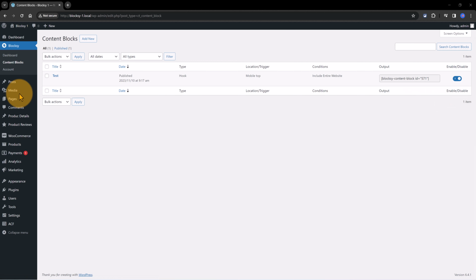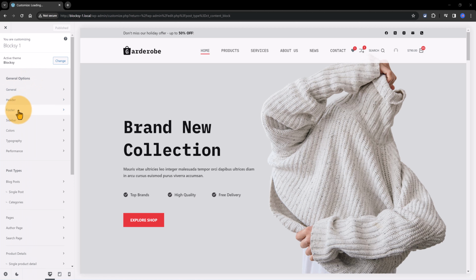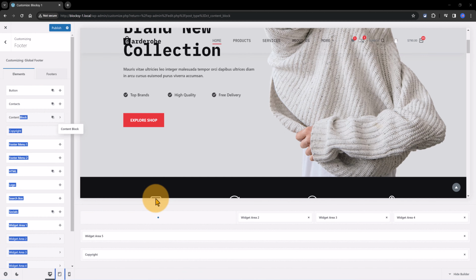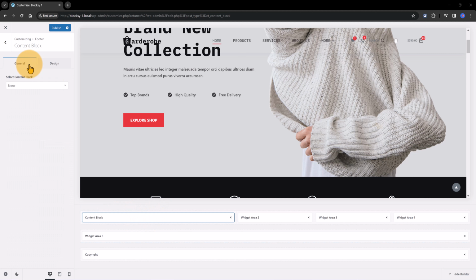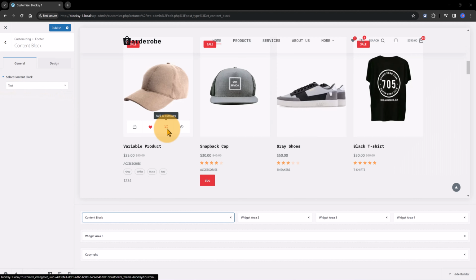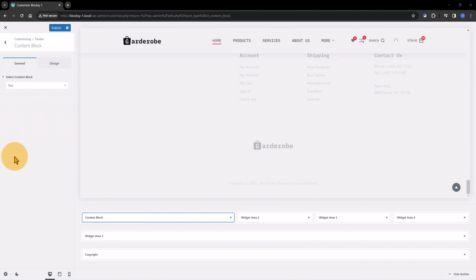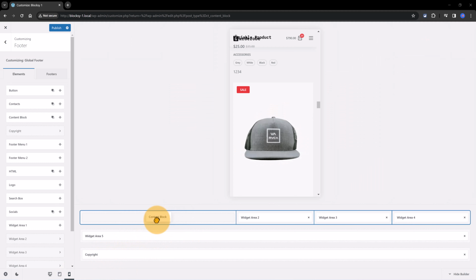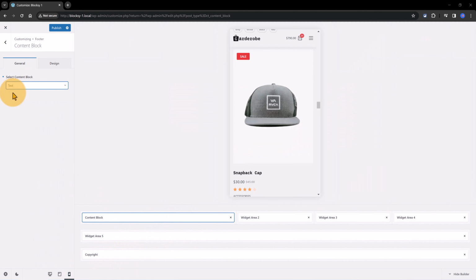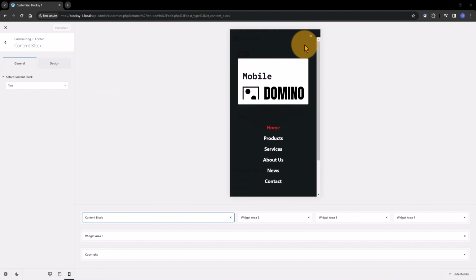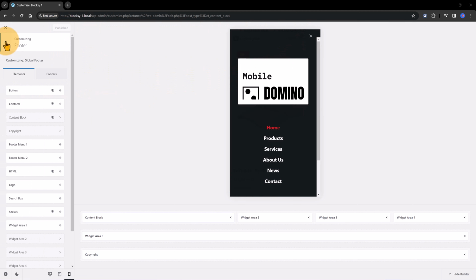Moving over to the footer builder, I will now use this content block and insert it here. So I drag in the content block, and then in the next screen, you select my test content block. Let's see what happens. It doesn't display because I've set it to be displayed on the mobile header, right? So I delete this. Try with the mobile, add the content block, assign the content block name, and publish. There you have it.